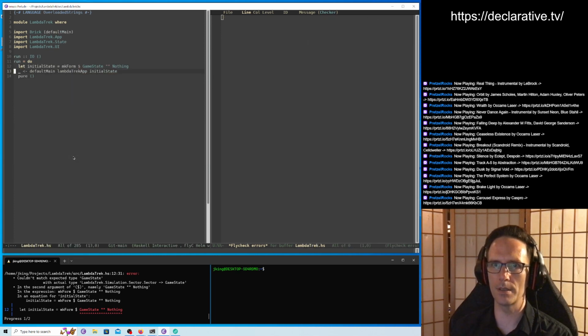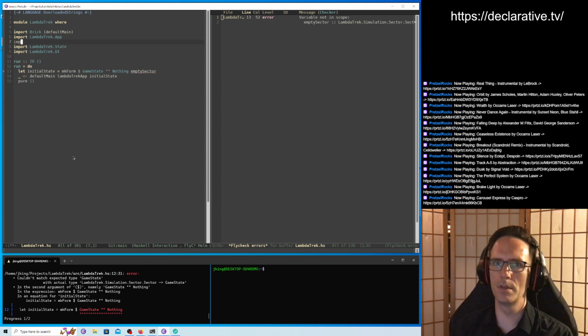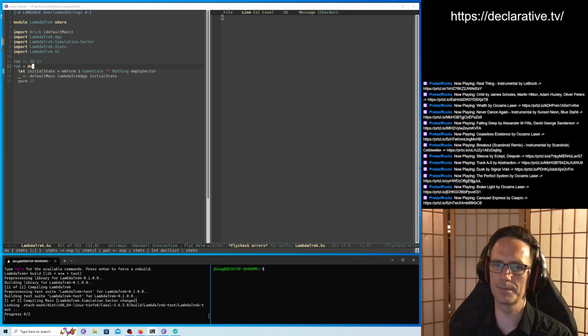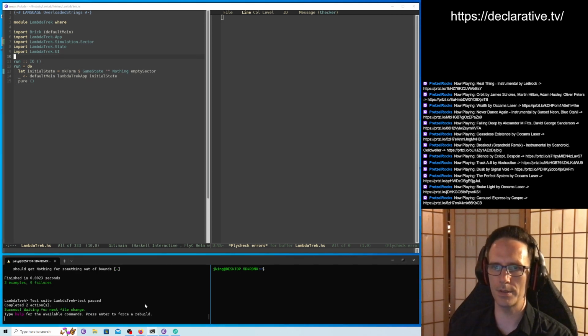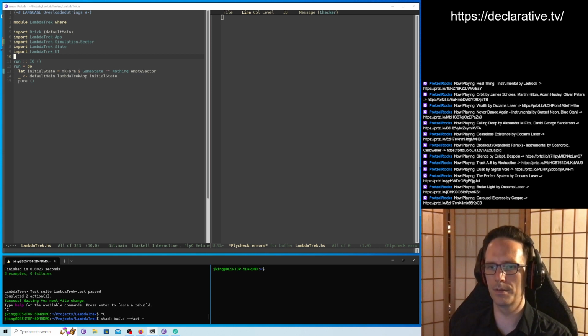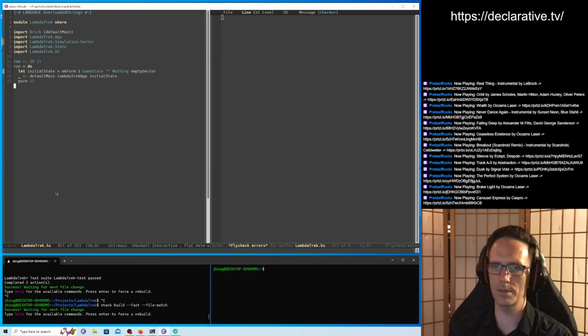So Lambda Trek, when we initialize it now, we need to have an empty sector. Import Lambda Trek simulation sector. That should compile. Okay, good. Let's get the builder working and going for this too, instead of the test suite. So that's fine for now.